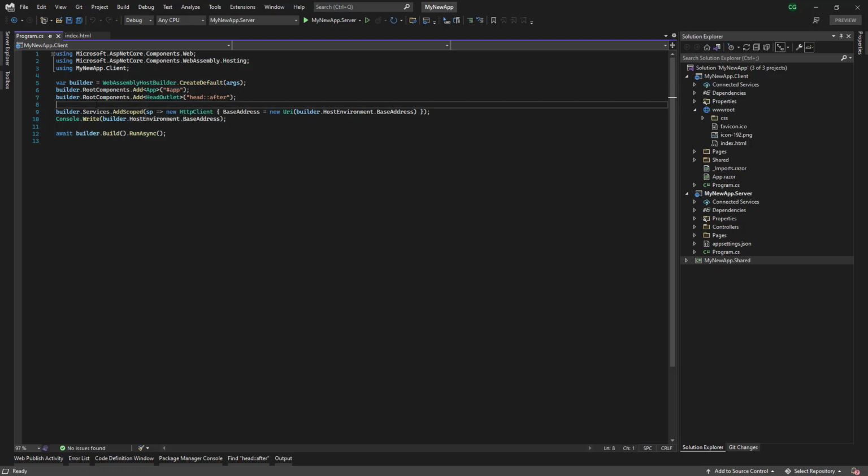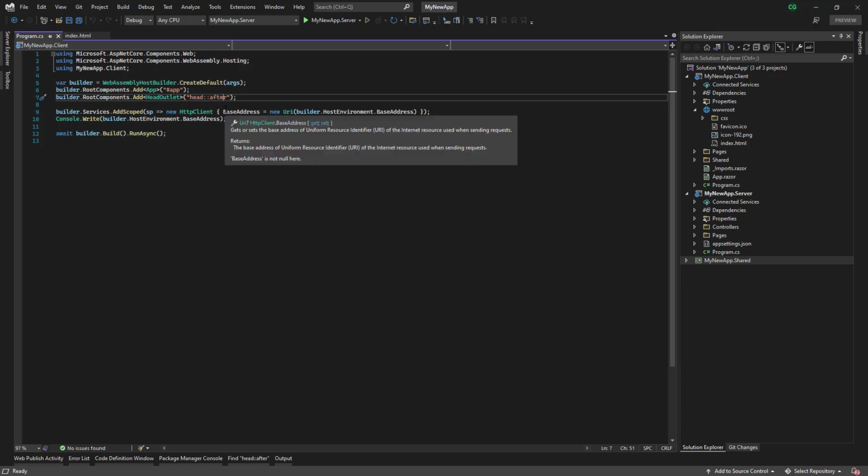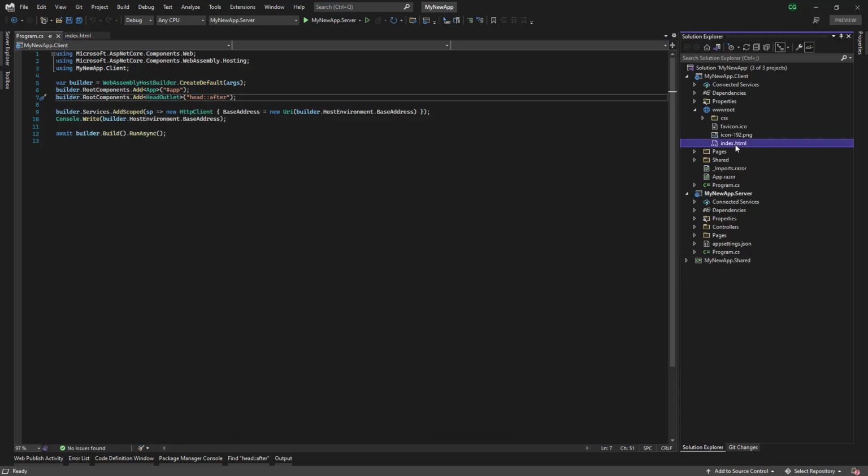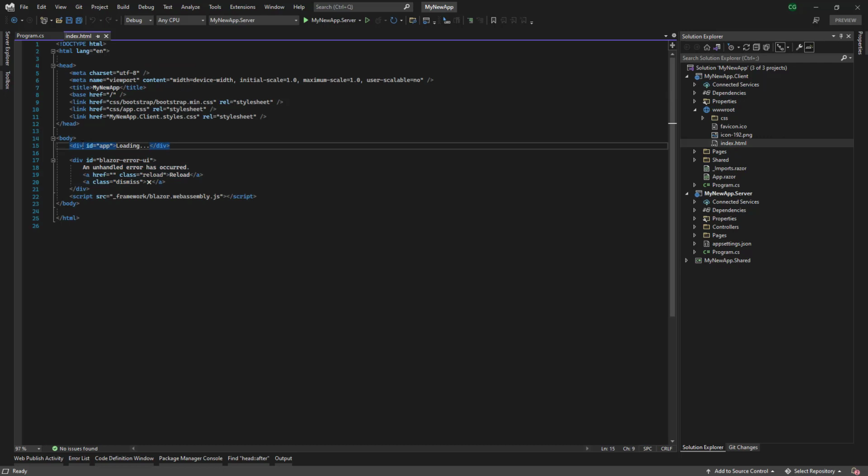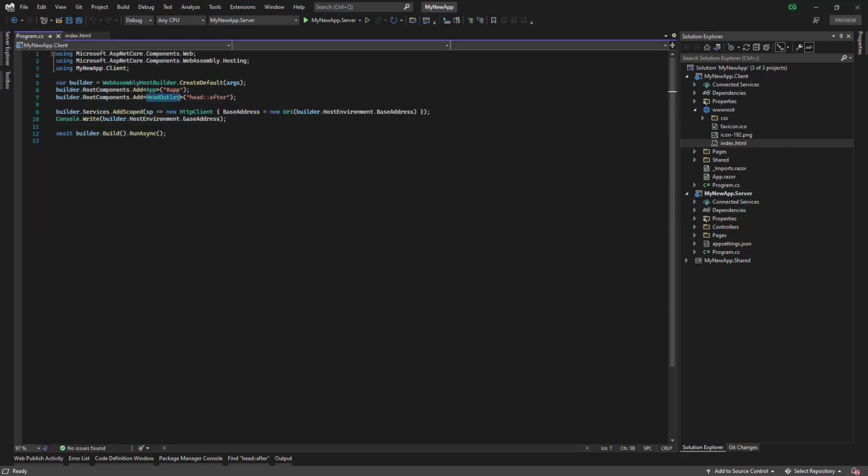The next one, builder.rootComponent add head outlet and head after. Now you will notice over here, the div ID app is inside the body element. So how do you actually modify the header? Suppose you want to add some CSS files, or you want to add some page title or other things to the header. This head outlet is actually the component that handles that, and in this line you're adding that component to Blazor so that Blazor can detect and put in your headers.